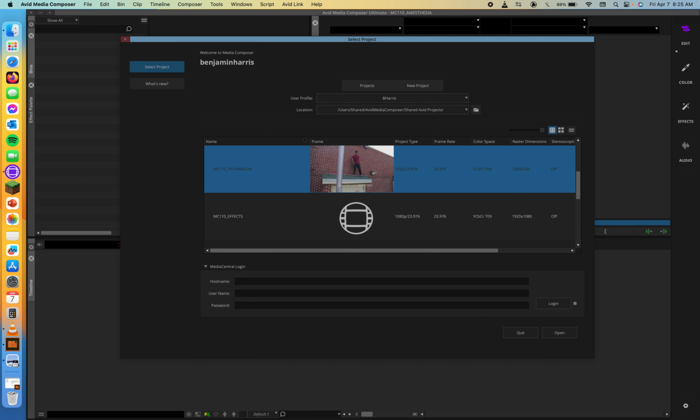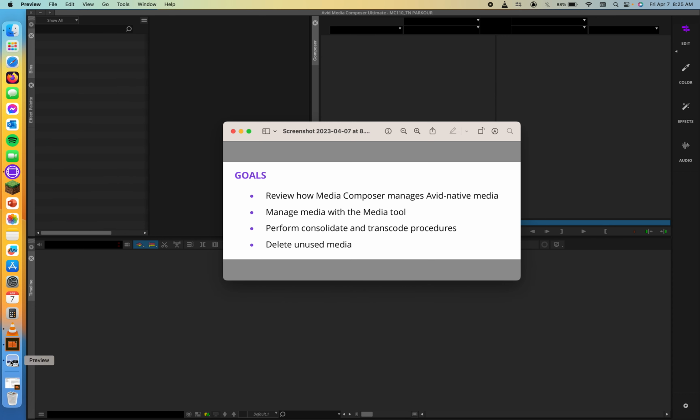Then you'll delve into additional topics like identifying unused media and managing sequence media. By the end, you'll have several tools and strategies in hand to give you an edge if you plan on a career in TV, film, or video production. Today, we're going to be working in the MC110 TN Parkour project. While we wait for that to launch, let's look at some of the goals for this lesson.